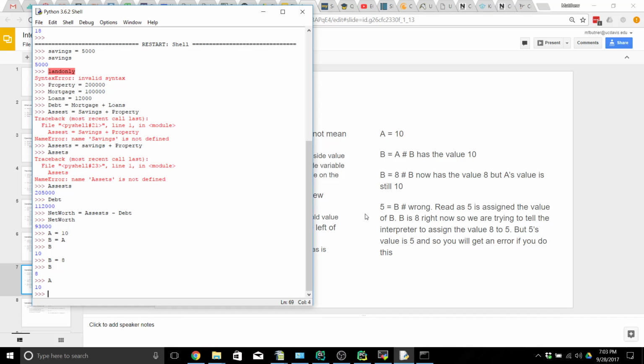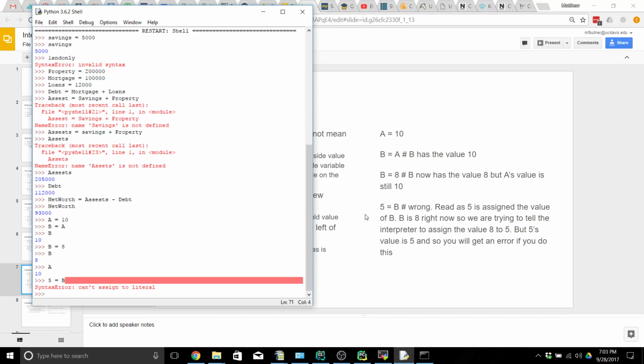So we want to say that 5 is assigned the value B, but B currently has the value 8. So you want to say 5 is assigned to be the value 8. But 5 is 5. 5's always going to be 5. 5 is never 8. So we don't want to change 5's value to 8, and we can't do that. And you're going to get this error if you try doing it. We can't assign to a literal.